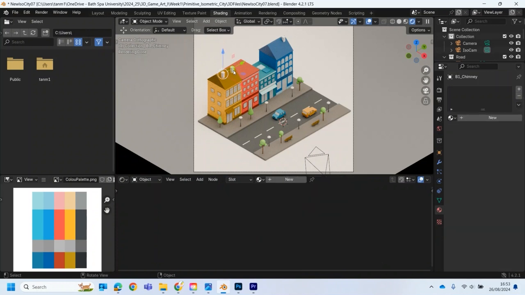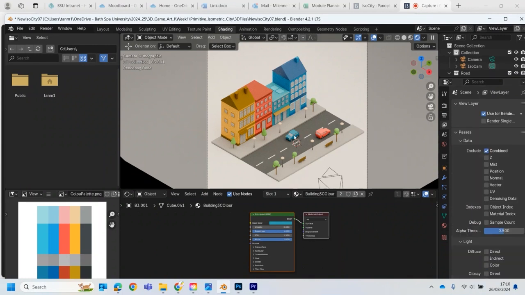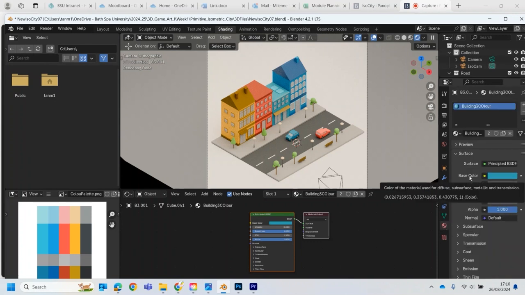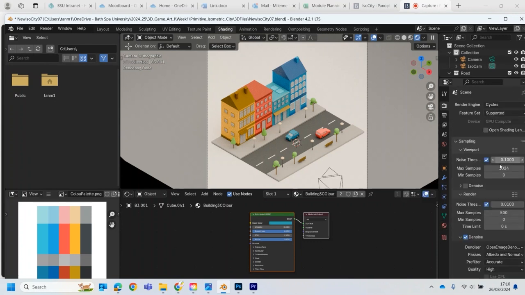I forgot the chimneys, so I'm going to do the chimneys now. Once you are happy with your colors and everything, I played a lot with the colors, and that's what I decided to go with. You can spend a lot more time, but for the purpose of the exercise, this is okay. Once you finish, you come here and render, and you can improve the samples, maybe 500. I don't know, you have to test it.